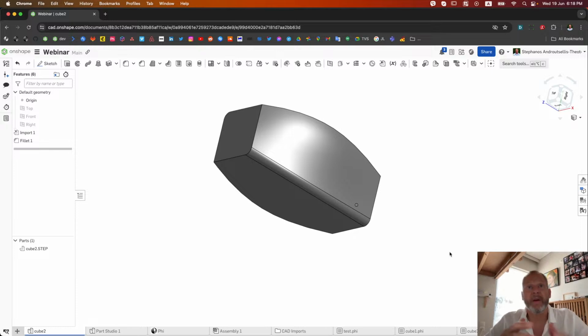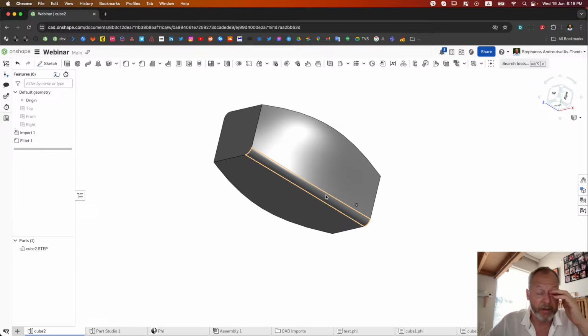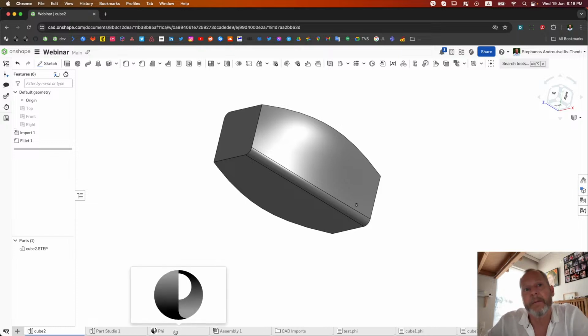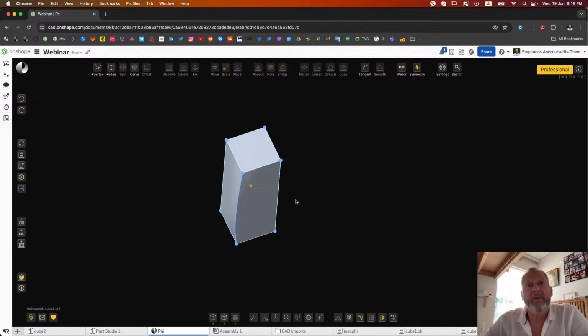Of course, if you do dramatic changes and these edges do not exist anymore, for example, or are very significantly changed, then you may lose some downstream features and you'll have to reapply them. I think that's understandable. Okay, so back to Phi.